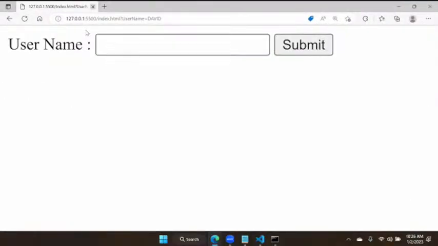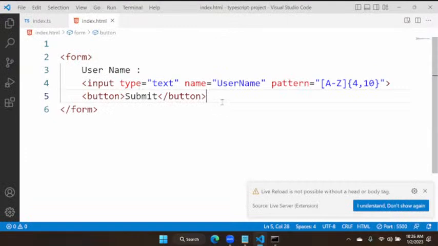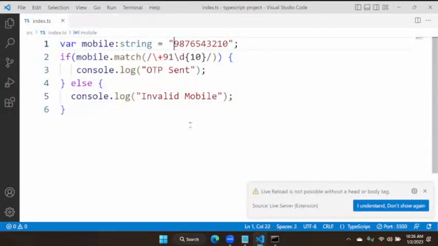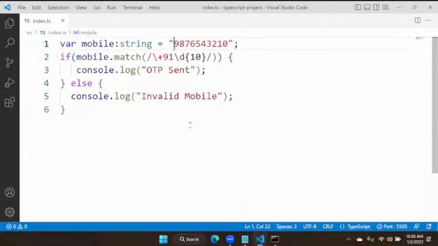These validations are there in HTML itself. We write patterns in HTML. But why write patterns in JavaScript and TypeScript? Because these patterns will change according to the situation. For example, we will design a page in which we ask, select your country. The user selects a country, and according to the country, the phone number format will change.